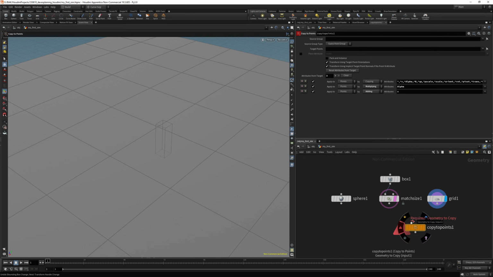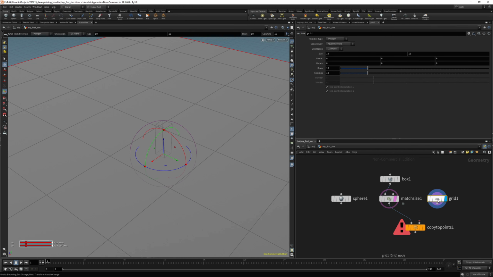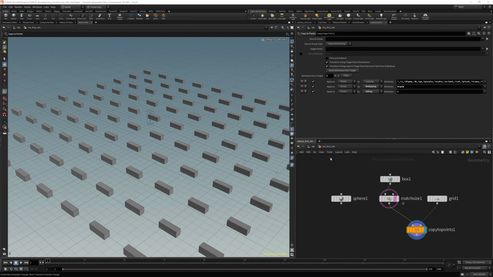It wants the geometry to copy, which is going to be the box. And it also wants target points to copy to. Let's just put that in. So this might not be what we want, but there's a reason for why the objects are where they are and the way they're facing.